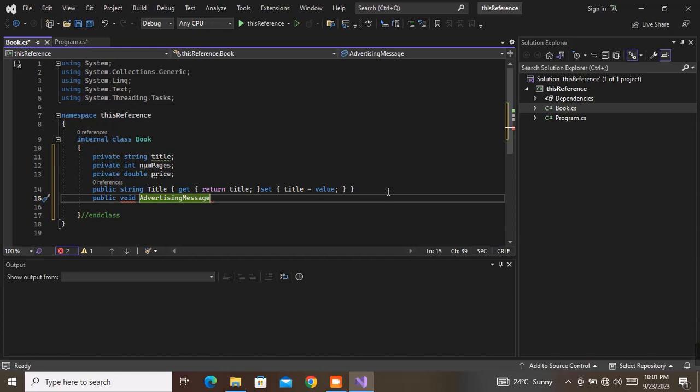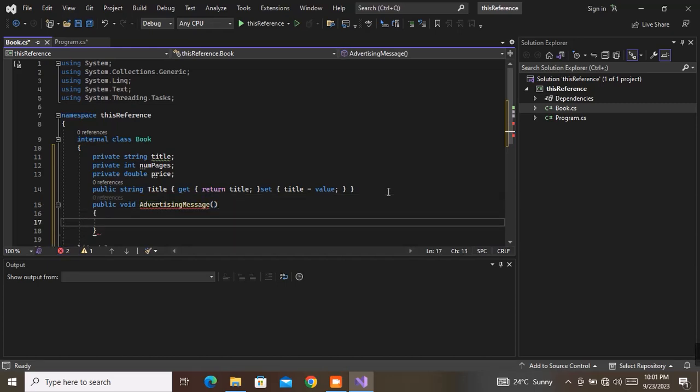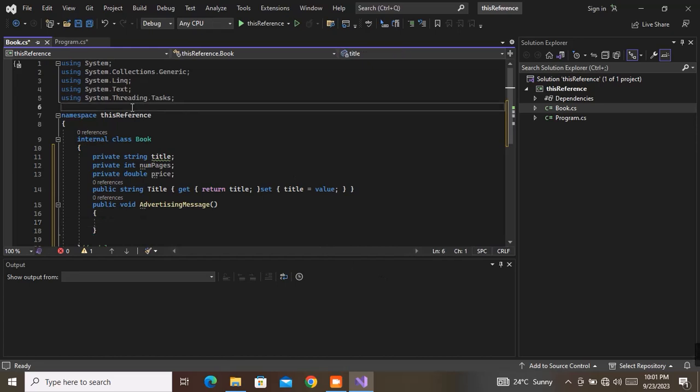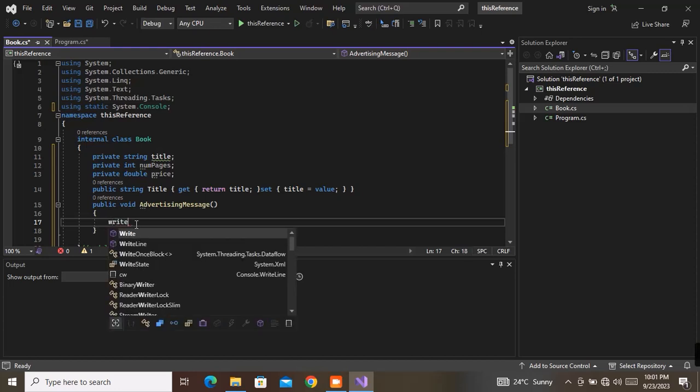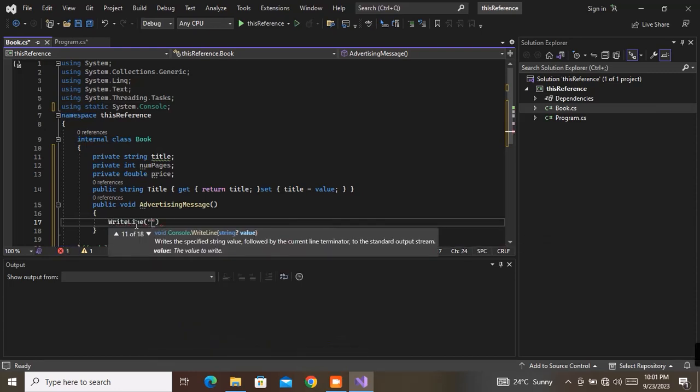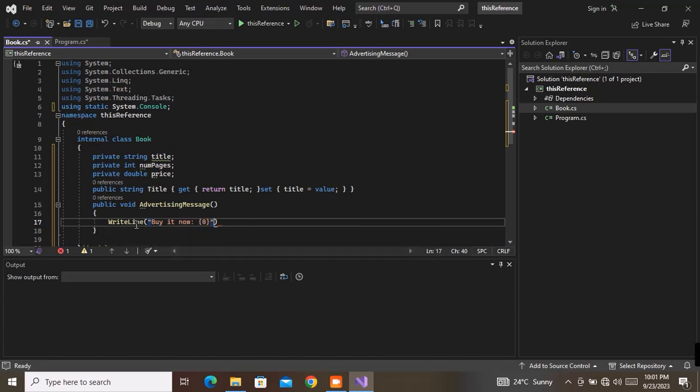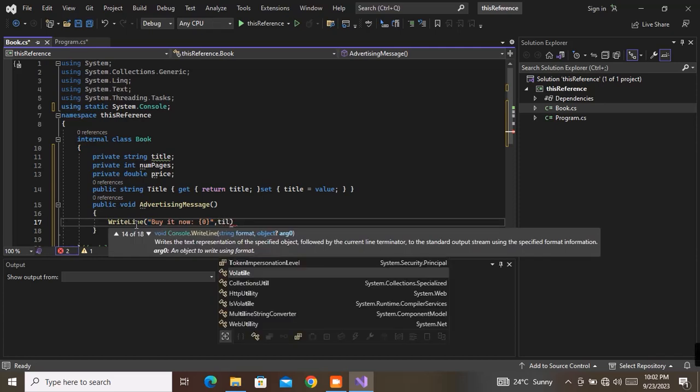So this will be called the advertising message, and the work of this method is just to have a WriteLine. So I can just come here and say using static System.Console, and when I'm inside of this method, what I just want to do is to have a WriteLine, and the WriteLine will just say "Buy it now," and then a string that comes from the user, which is the title of the book.